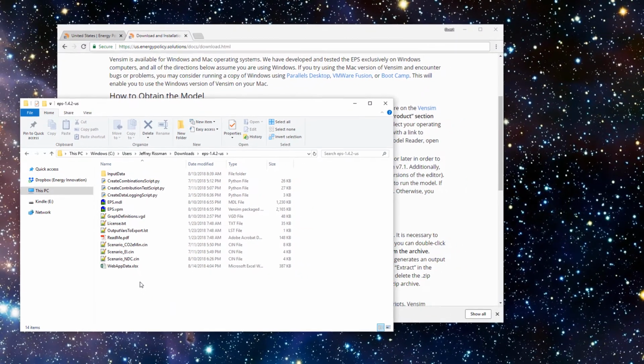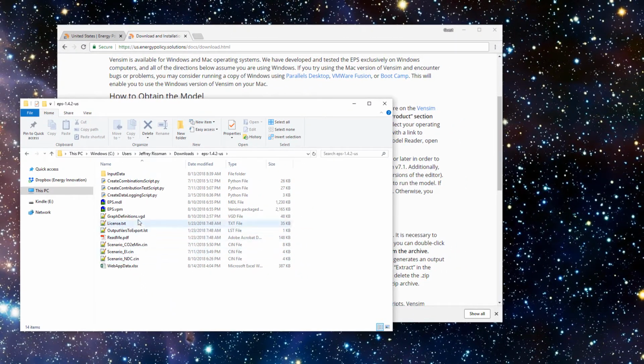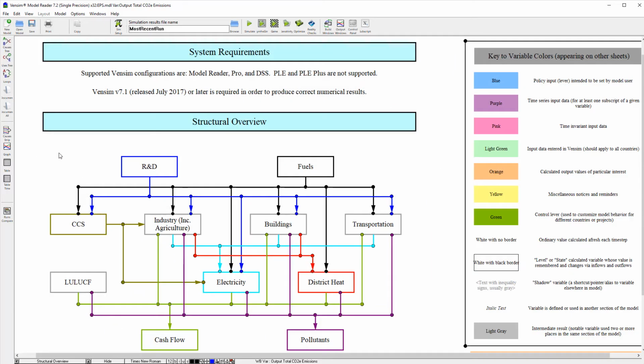Opening the EPS in Vensim Model Reader takes you to the Structural Overview page, which displays some useful information, including a diagram of the model's high-level structure. This was discussed in the first video in this series.